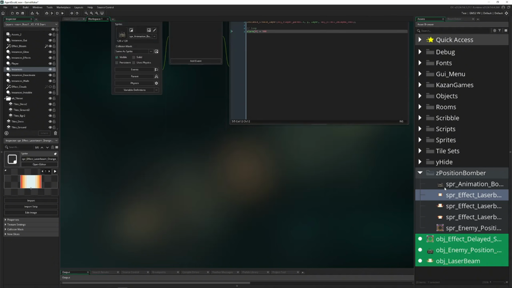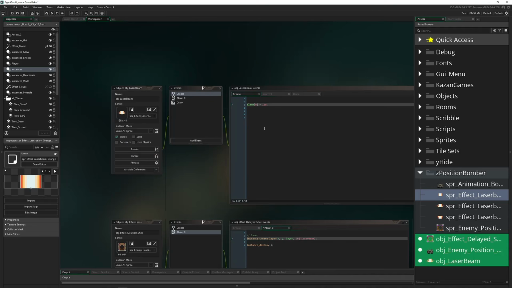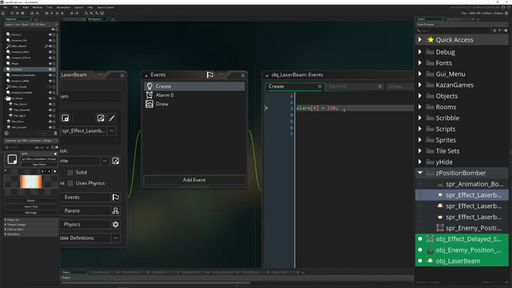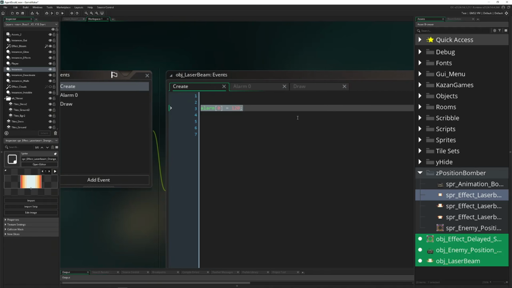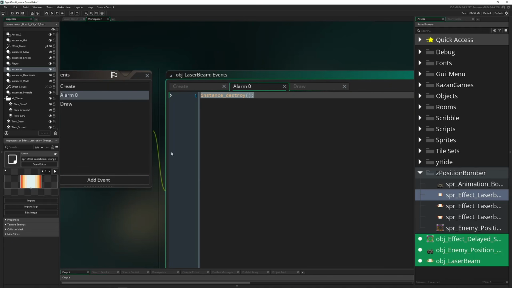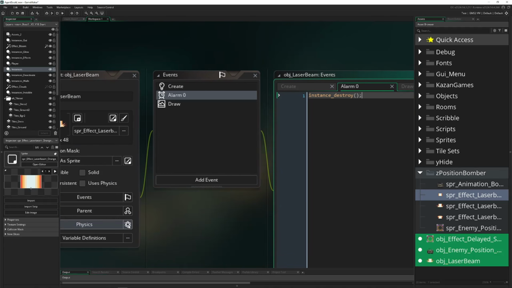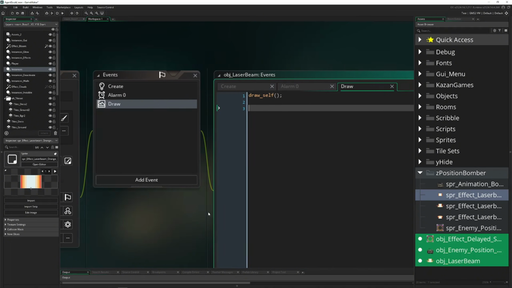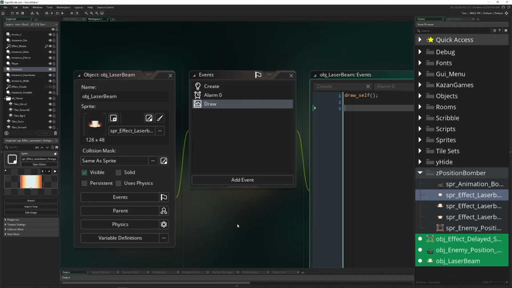So let's go into our laser and see. So our laser, let's say it sticks around for 2 seconds, or shorter or longer. This is up to you. Once again, I'm just working with alarms, no step events, no nothing complicated. Then in our alarm event, we destroy ourselves because, well, at some point we want to get rid of it. And then in the draw event, first of all, we are drawing ourselves, which is nice. So for example, we can try it and see how that works.